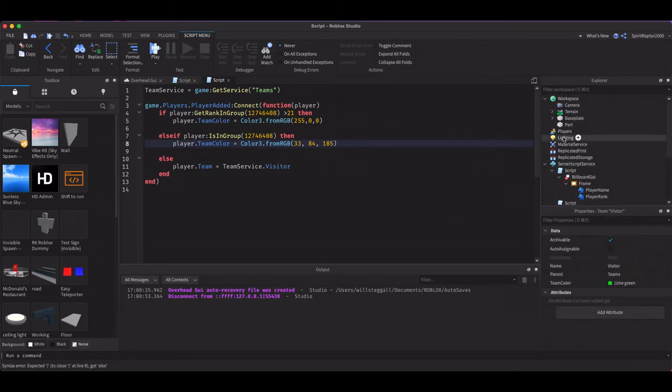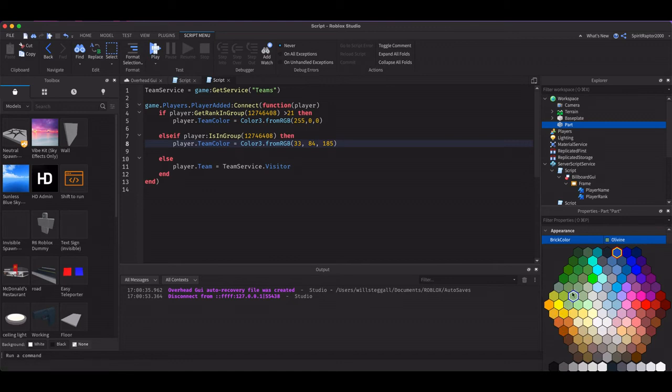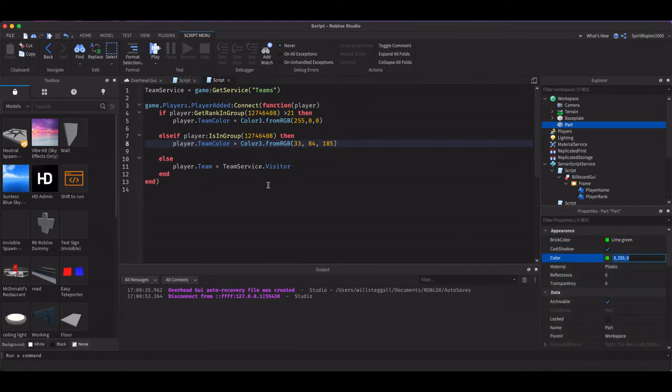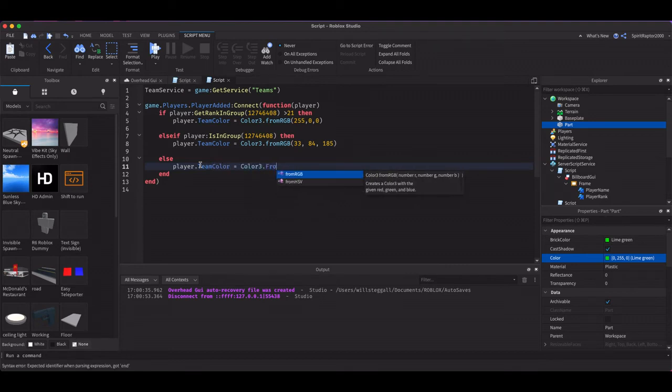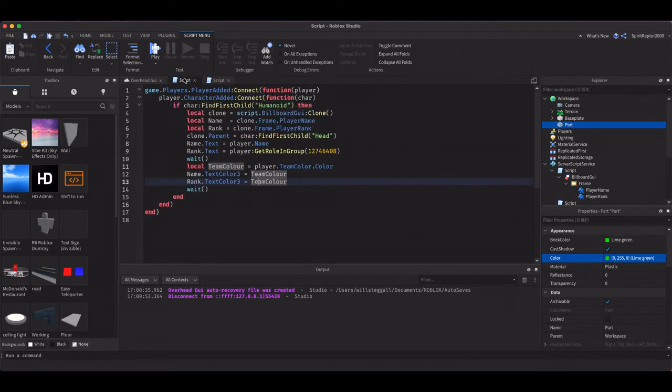Finally, we have visitor, which is lime green. I have to say all the hard colors, right? Team color equals Color3.fromRGB, and then we'll paste that into there. Right, let's give this a try now. Should work. We hope. We live in hope.